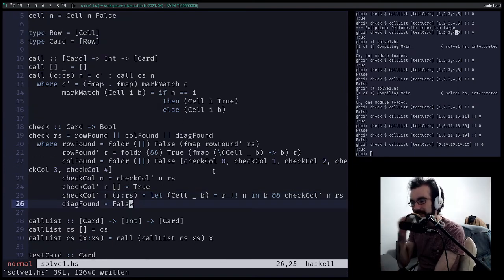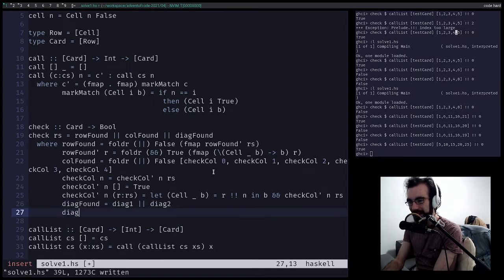So now it's just the hard one, the diagonal one. And we can actually just say diag1 or diag2, I guess. Diag1 equals. Diagonal 1 is the one where the first index.